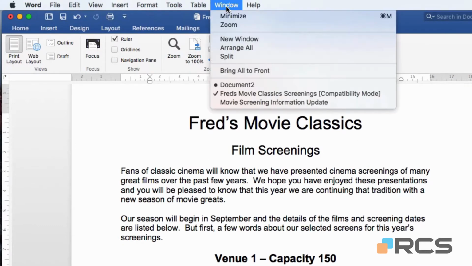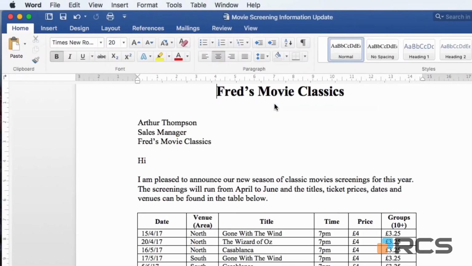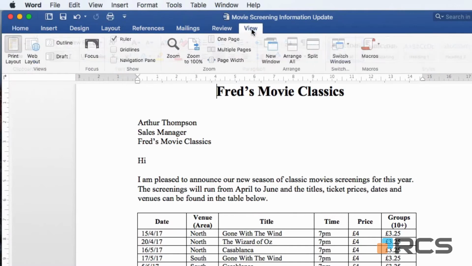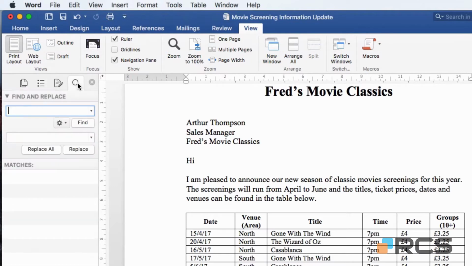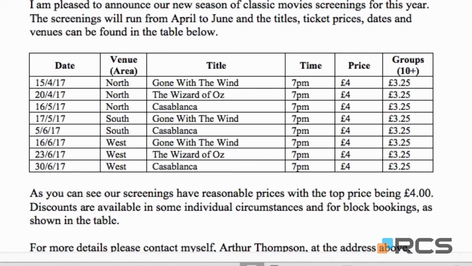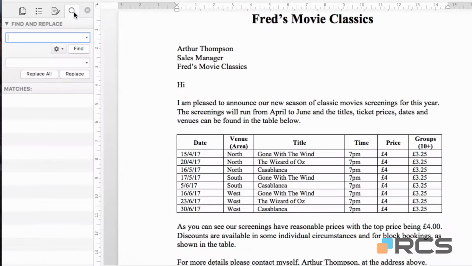So if I click on the window menu and I'm going to come to this movie screening information document. Again I'll click on the view tab and click on navigation pane to bring up the navigation pane options. Click on the search button there, and this time I'm going to search for the price, which is in the second column from the right, the £4 value, and I'd like to replace that with £3.95.